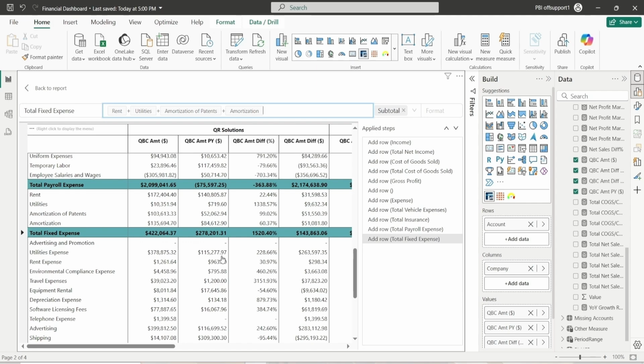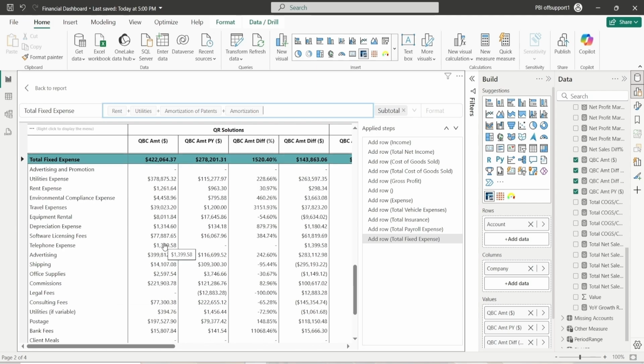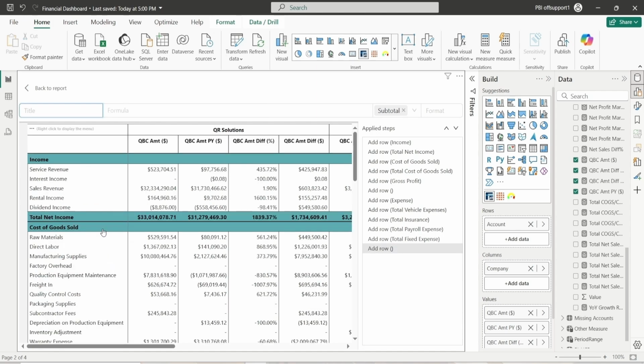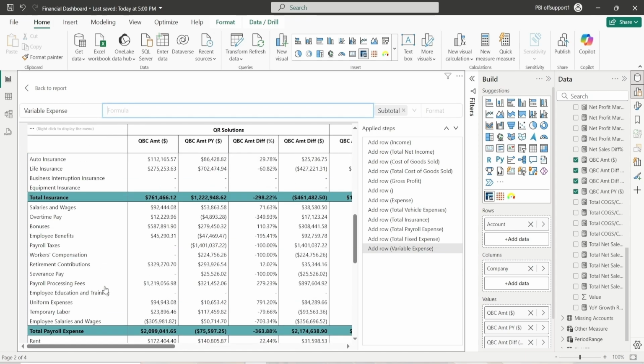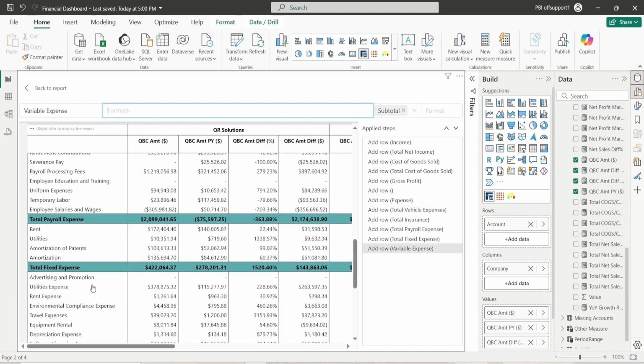After that we have variable expenses. For that we have to create a row after total fixed expense named variable expense. So this is a blank row, and after that we have total variable expenses.